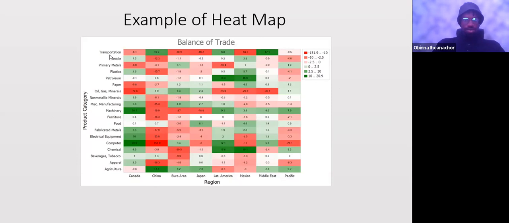Similar to the matrix, right? You have values on the rows and columns, but now you also have colors, right? So a heat map is just like a matrix, but then you use color to format and color code the values. So here you have product category, you have region, and then you're seeing colors, right? The colors help you to easily identify patterns in the data.